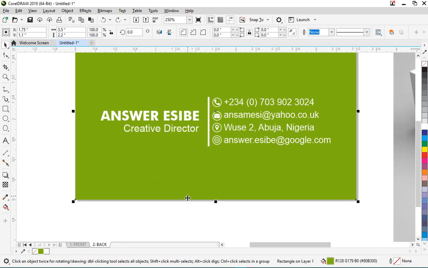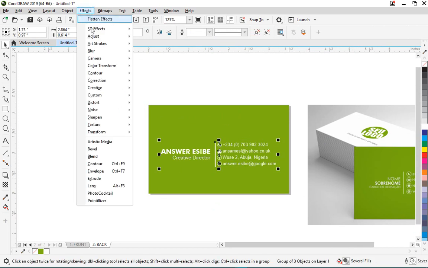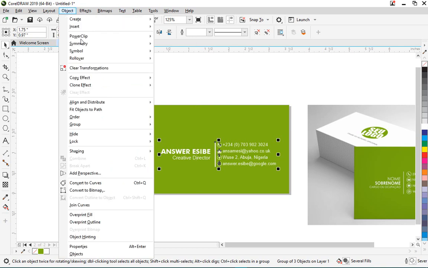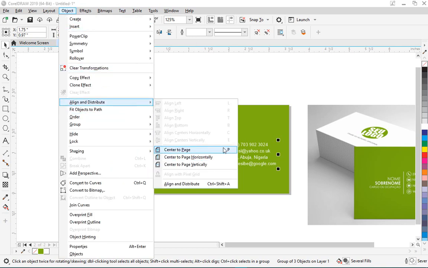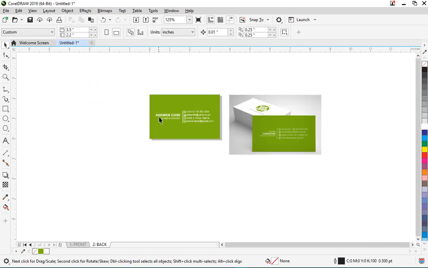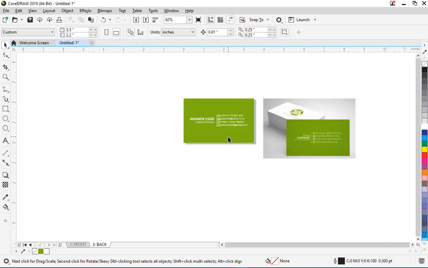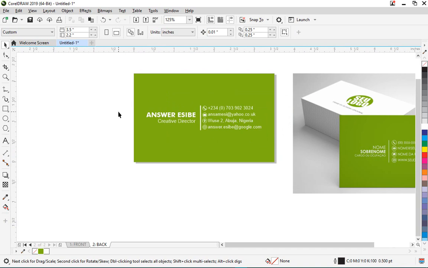I made a mistake. This object, align and distribute, center to page. Alright, so between the up and the down, the left and the right side, they are now balanced. So this helps keep your job in a better shape.